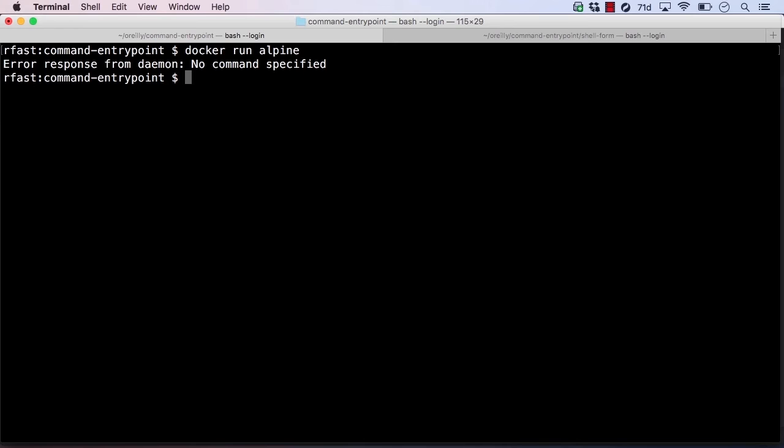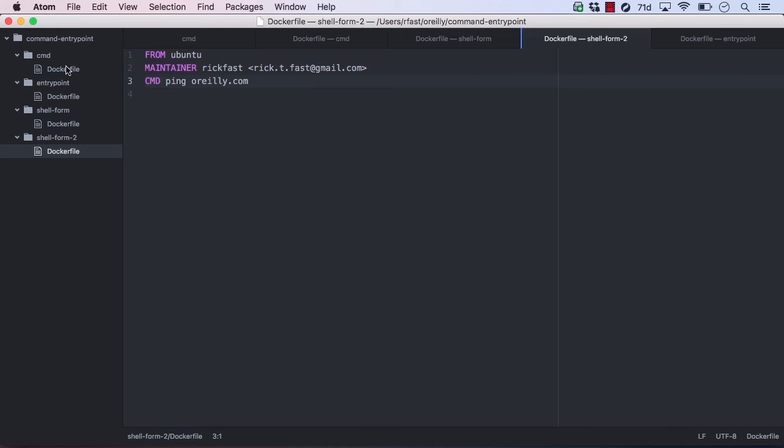Most Linux distribution Docker images specify /bin/sh or /bin/bash as their executable so that you can run them interactively without specifying a command. Let's take a look at a Dockerfile that specifies a CMD instruction.